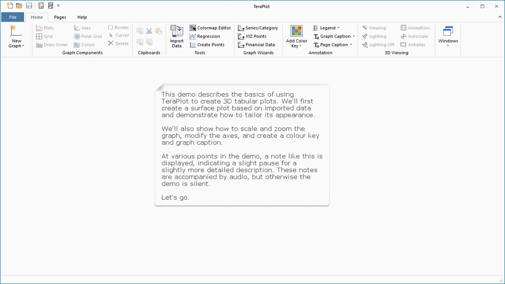caption. At various points in the demo, a note like this is displayed, indicating a slight pause for a slightly more detailed description. These notes are accompanied by audio, but otherwise the demo is silent. Let's go.